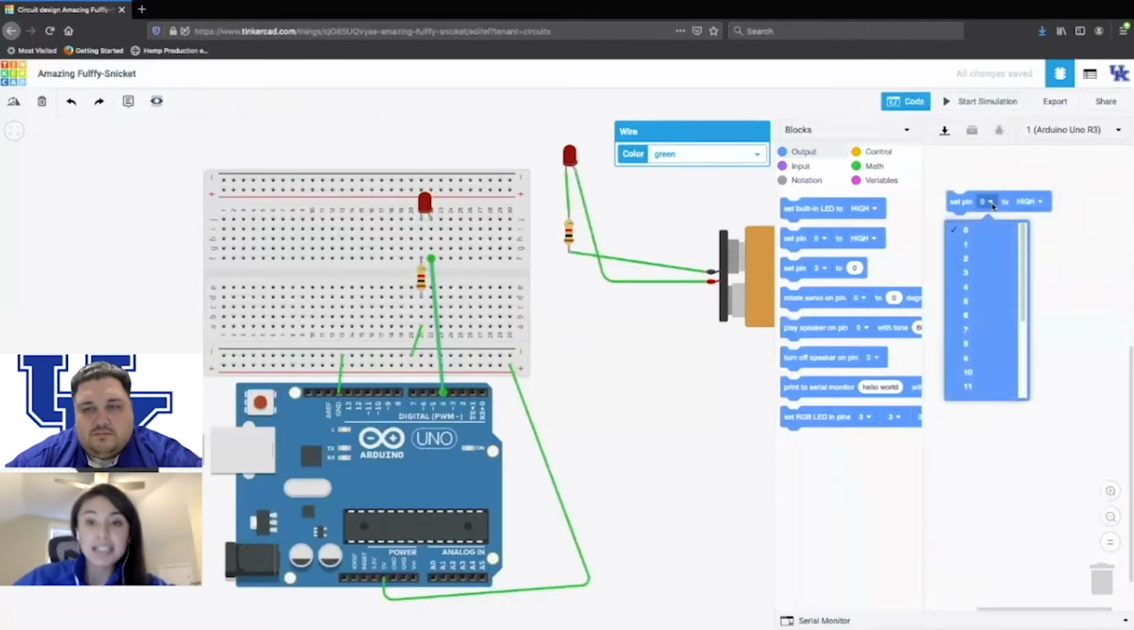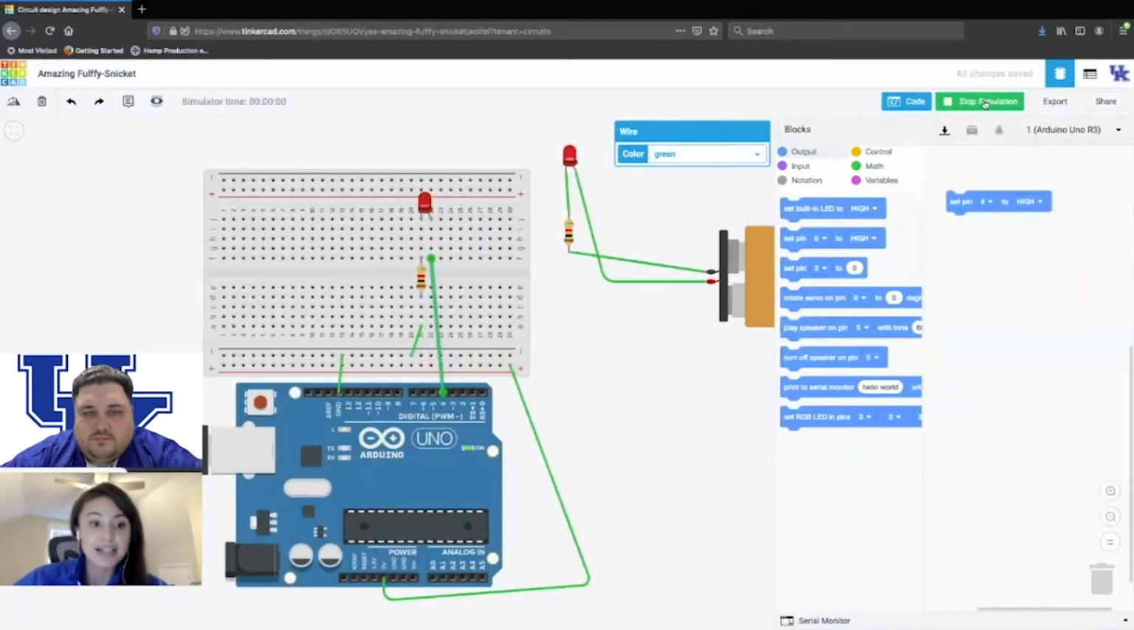So since the LED that we just connected to was in pin 4, we'll choose that and select high, which is telling the LED to turn on. You choose low if you want to turn it off. So press high, and then let's try it out, press start, and the LED turns on now, no problem.